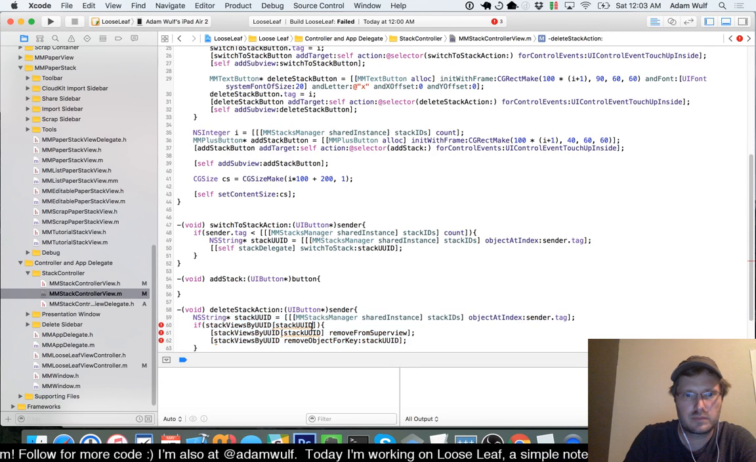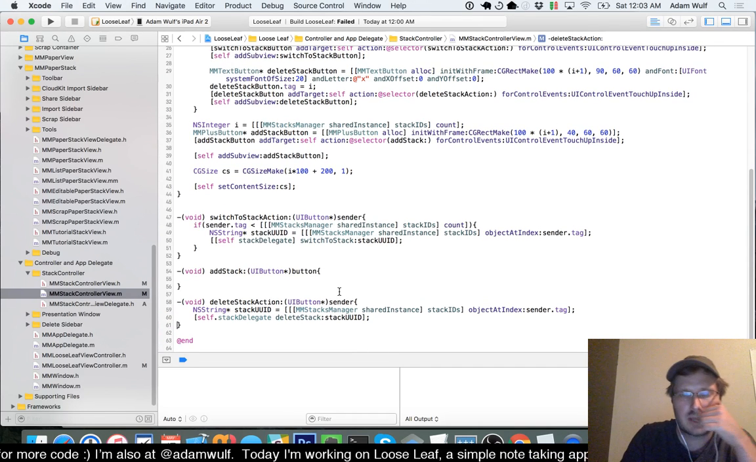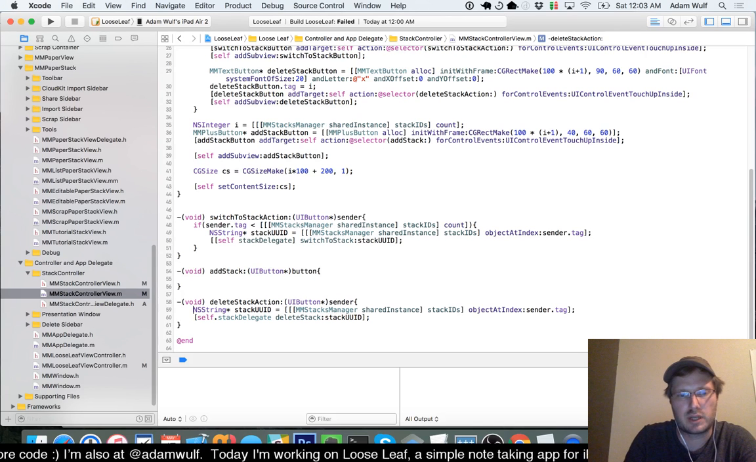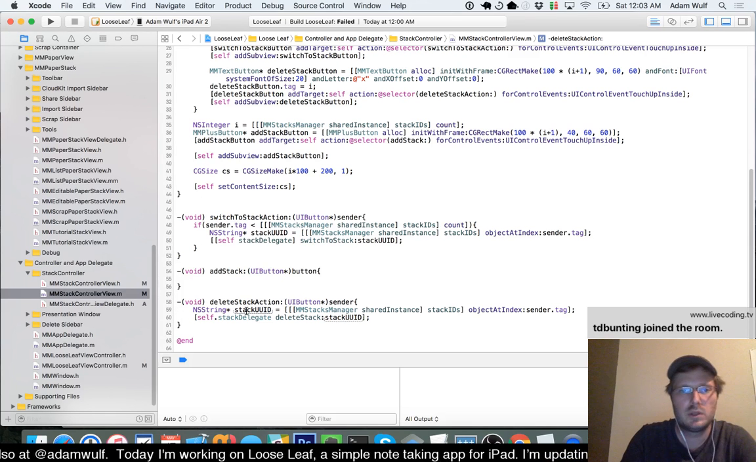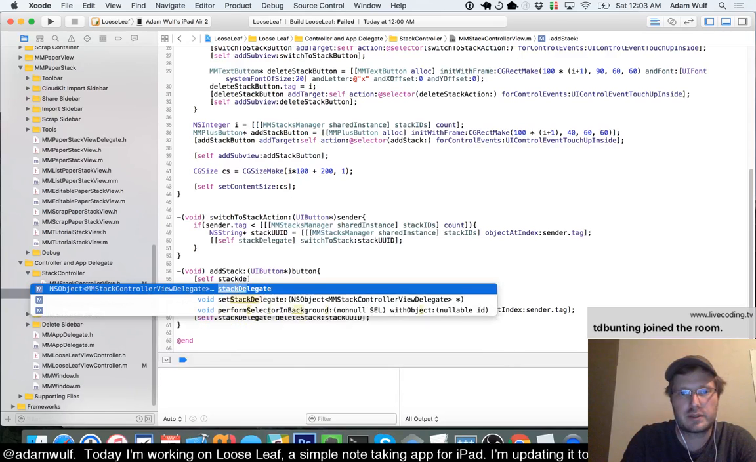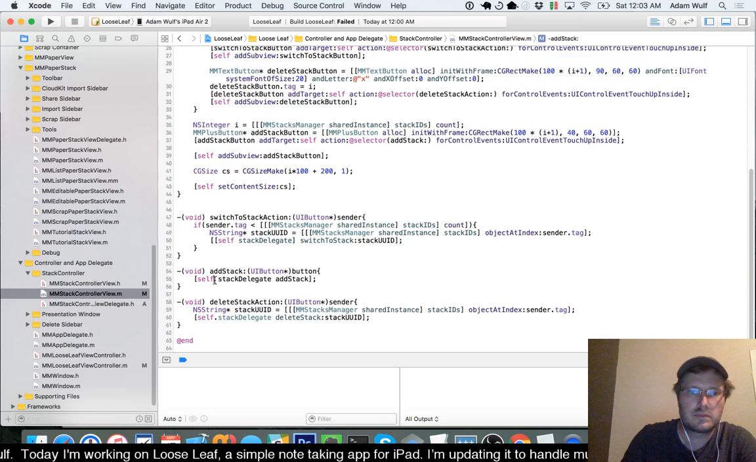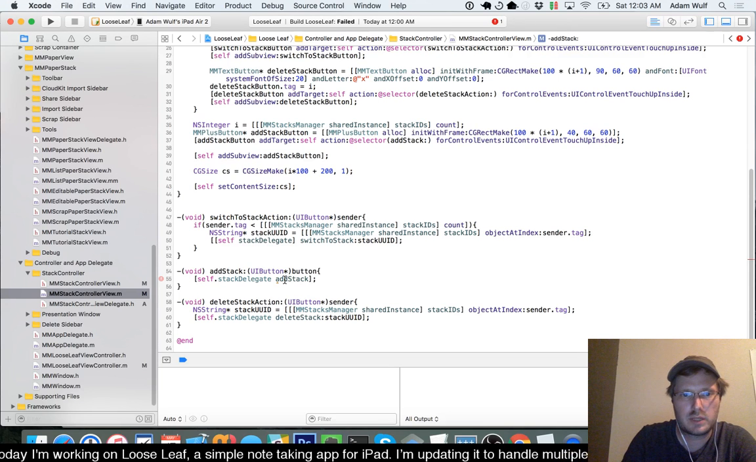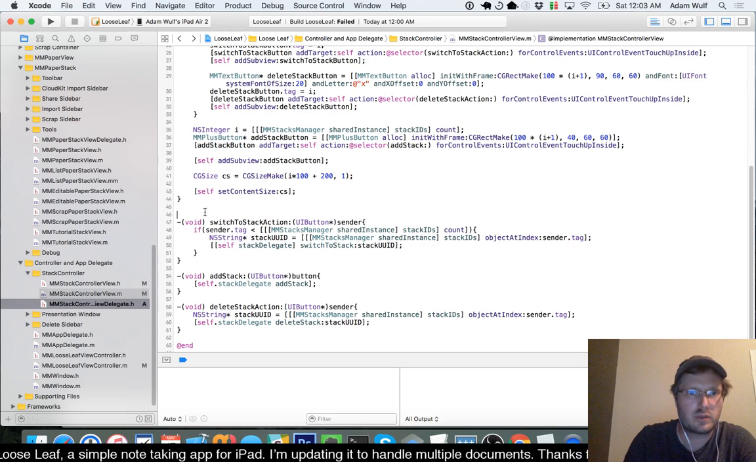Oops. That's fine. I bet it's a key binding preference. I bet I can change the key binding. I'll have to look at that next time. Super annoying. All right, so self stack delegate add stack. Switch to stack. He switches, so we have switch, add, and delete. We've done everything we need there.